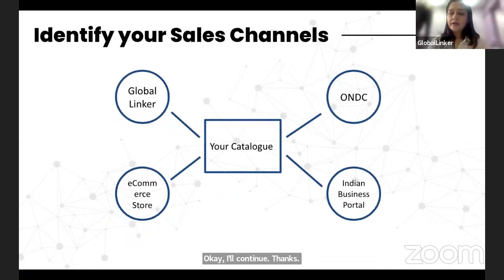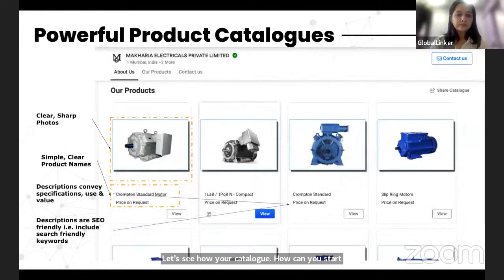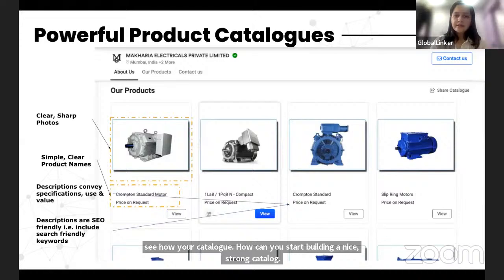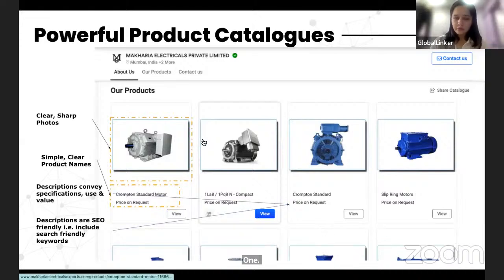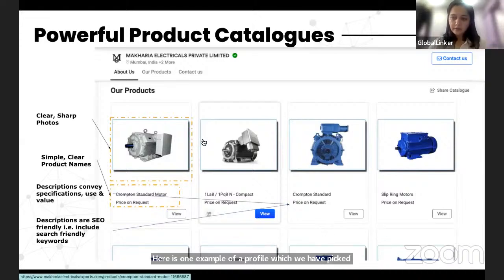Let's see how you can start building a nice, strong catalog. Here is one example of a profile which we have picked, which is there on Global Linker.